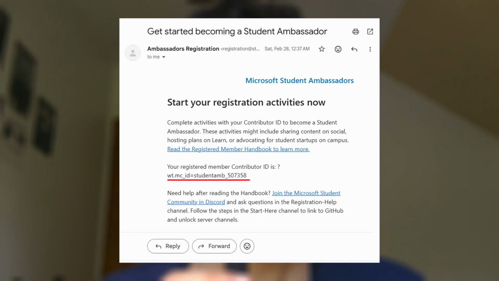Okay, a few days after you register, you will get an email from Microsoft. That email contains your contributor ID. Think of it as your referral code. It's how Microsoft tracks everything you do in the program. Your reach, your impact, and your progress.